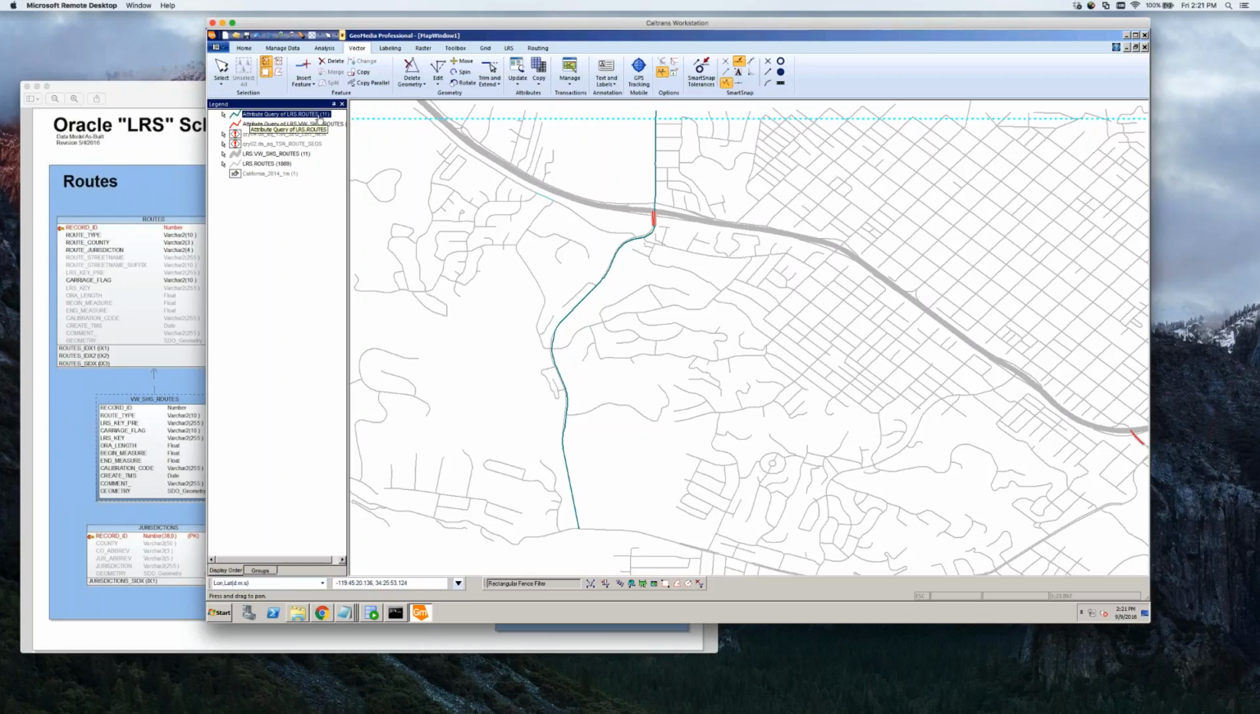I'm going to tell GeoMedia that this attribute query is the layer that we're splitting. That way we don't inadvertently split roads that are not part of the green layer. And I'm going to split them based on geometry that's gray.